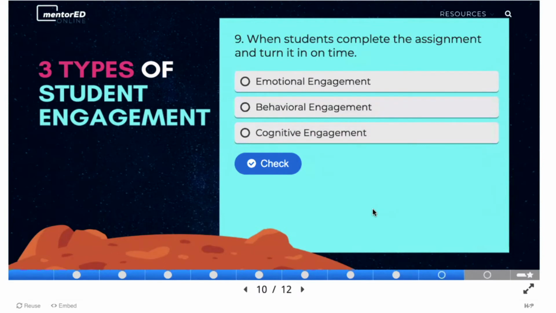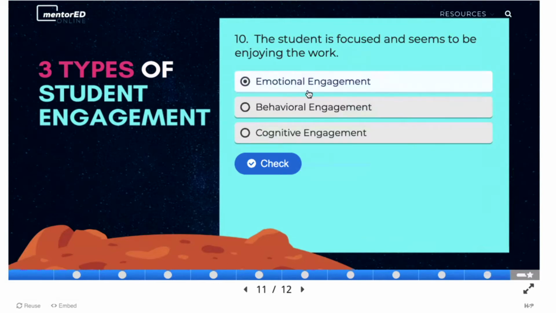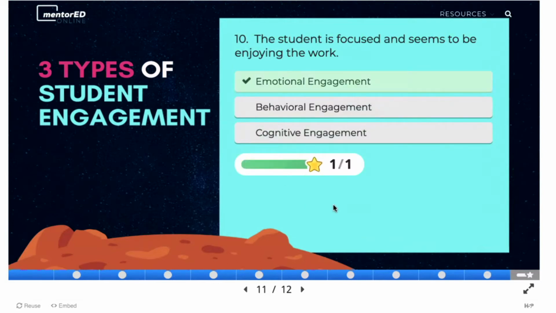Okay, and then of course, number 10, when students complete the assignment and turn it in on time. So this is an example of, of course, a behavioral engagement. Okay, and of course, the last one is, the student is focused and seems to be enjoying the work. Ano po kayang type of engagement ito? Of course, okay, enjoying the work would mean an emotional engagement.